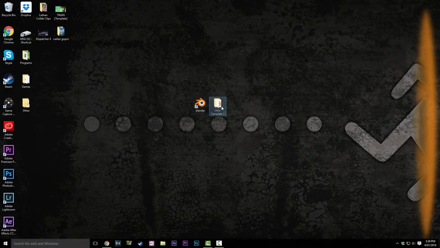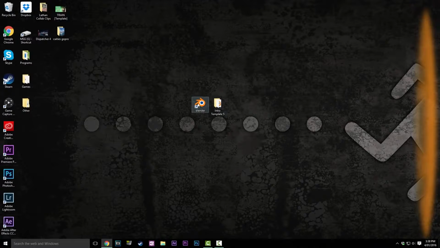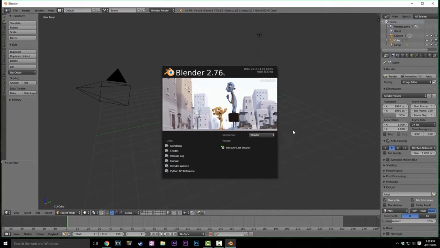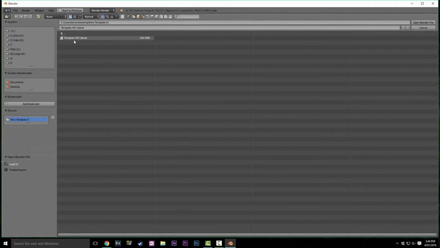So here we have Blender and the intro template with all the files. So now we just open up Blender, get into the good stuff now. So you want to go to File, Open, and navigate to your desktop or wherever you saved the intro file.